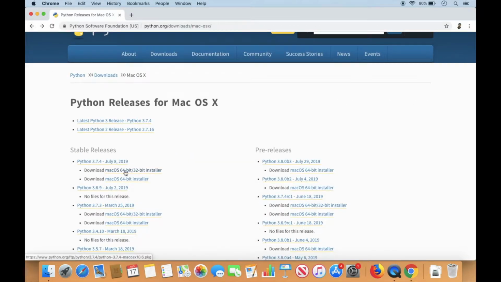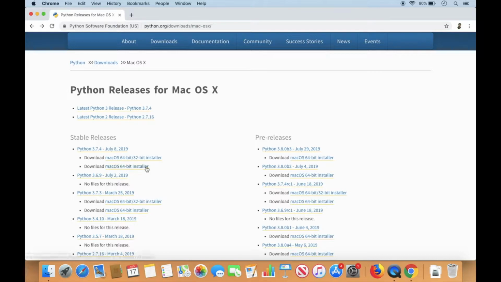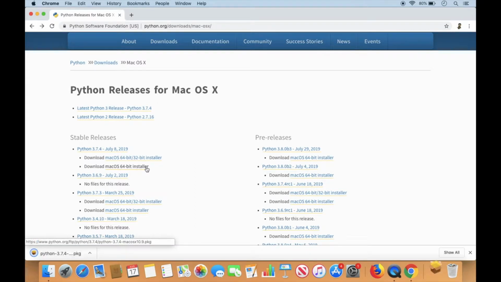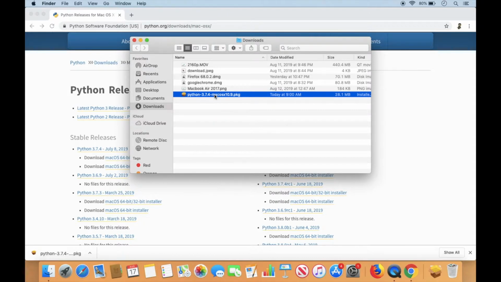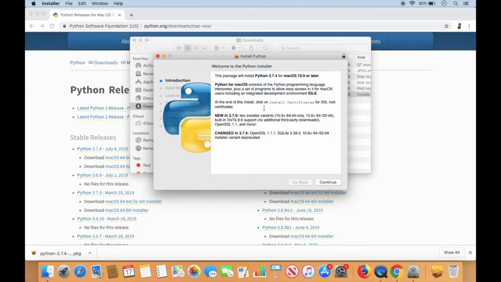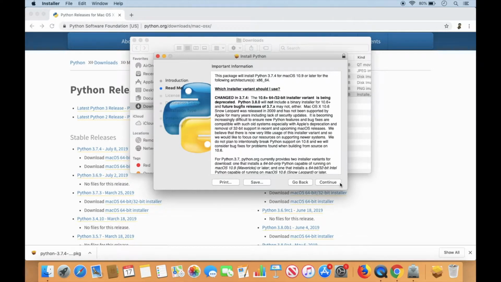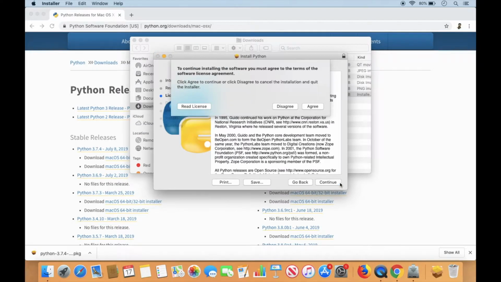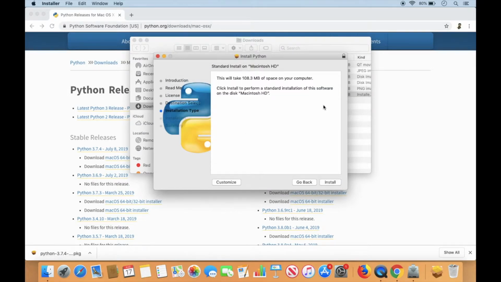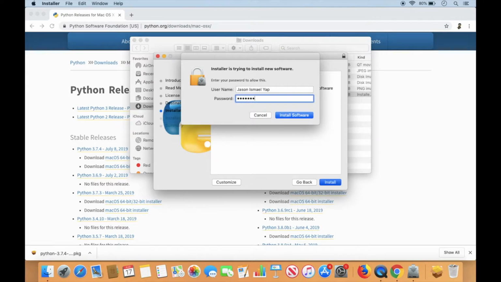And then let's go back and let's get an install here. So I will go for the 64-bit macOS installer. We do a download. Hopefully it won't take so long. Here we go. Going for the install now. Continue, agree, install. And then I put in my password.